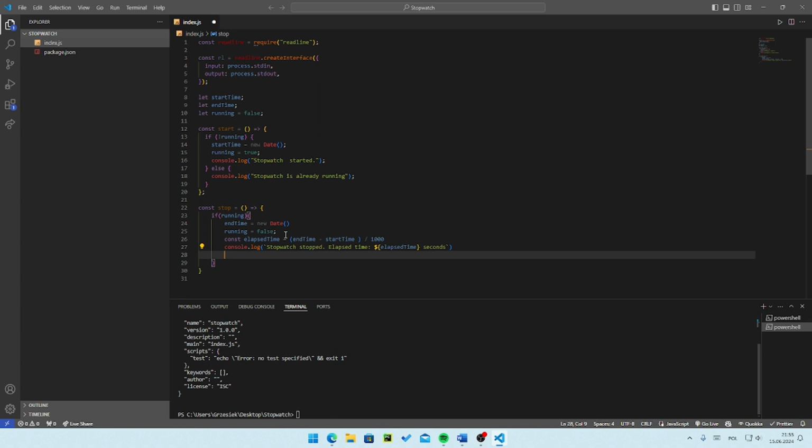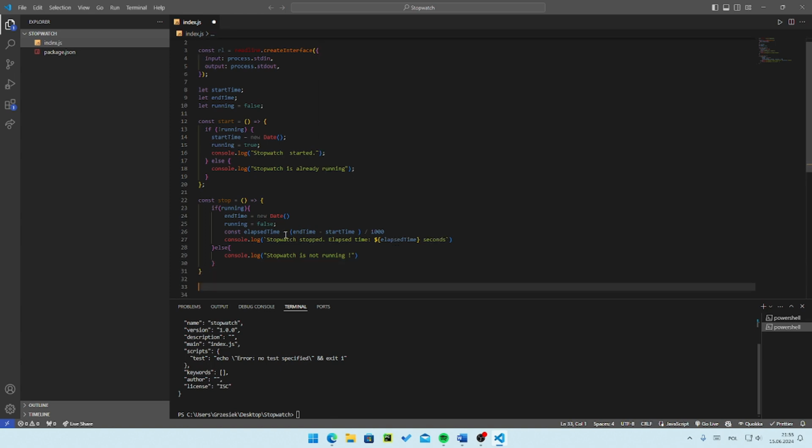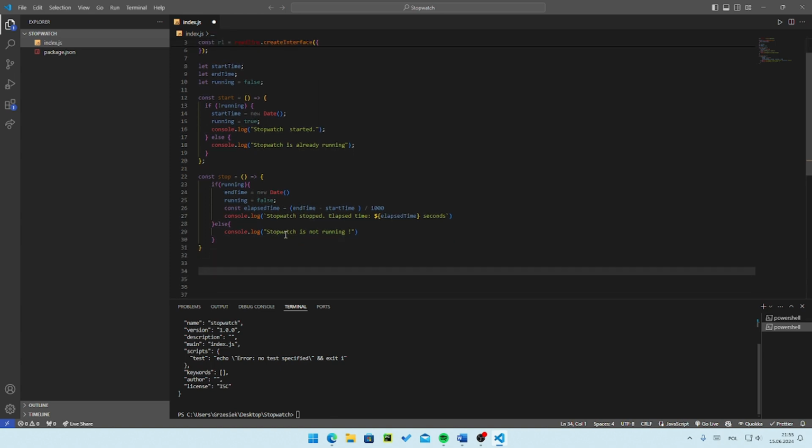Okay, whenever we've got something like that, of course, if there is an if, usually we create the else. So console log, and here "stopwatch is not running" with an exclamation mark, because we would like to show that we are hungry. Okay, anyway, we've got our stop, we are going to have const showMenu.